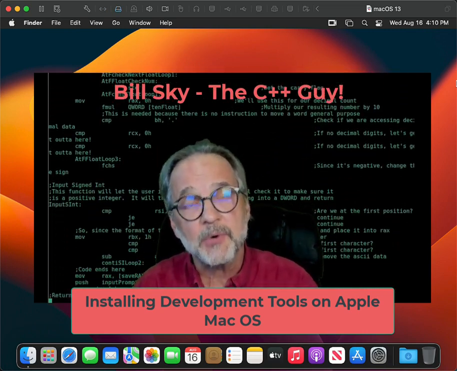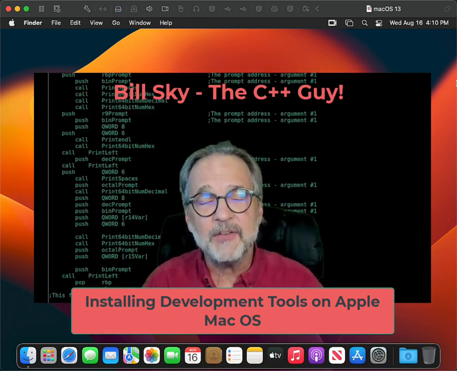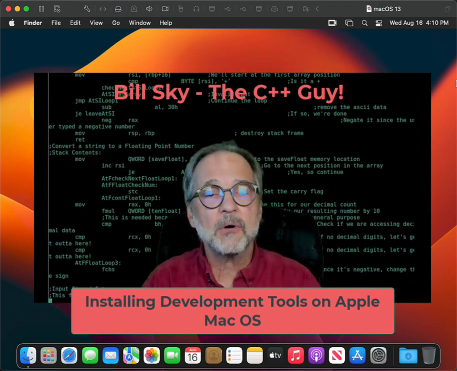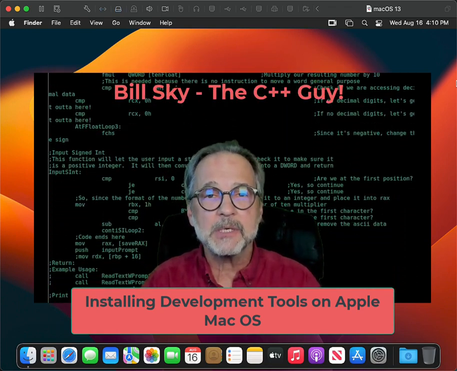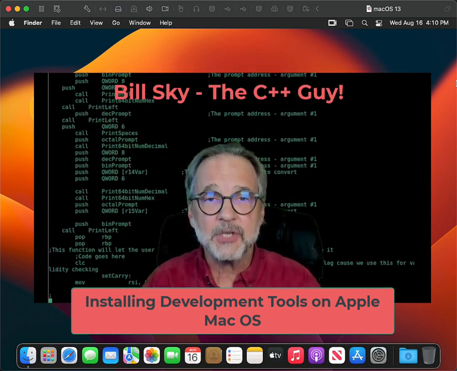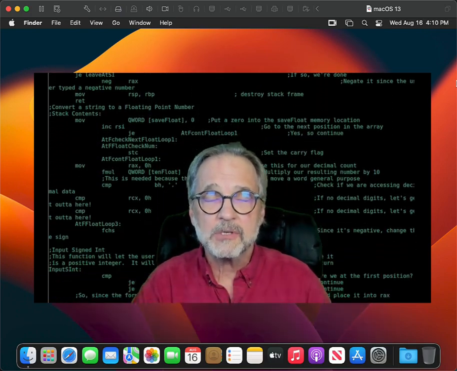So what we're going to do is install Xcode, and you have to install Xcode even if you want to use Eclipse. But in this course, whenever we talk about the Mac, we're going to be talking about using Xcode. I'm also going to demonstrate how to create a C++ project in Xcode. So let's get started.